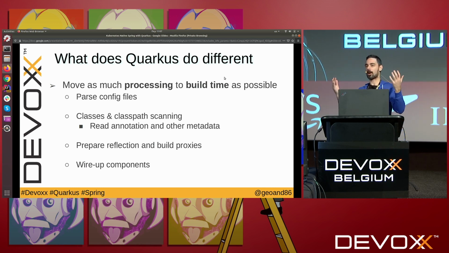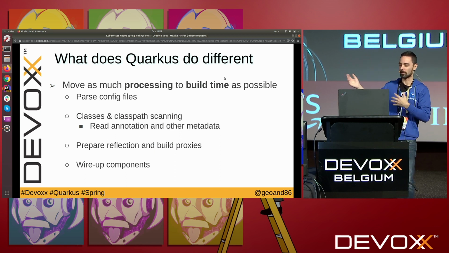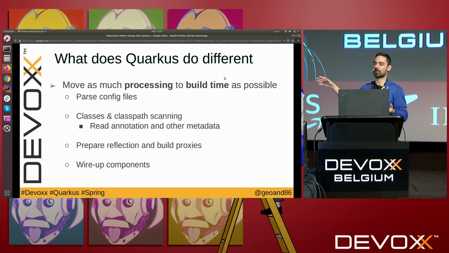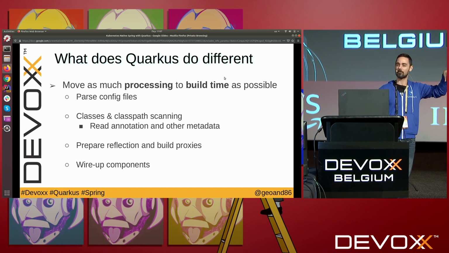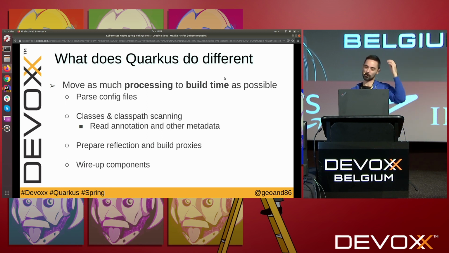Like, let's say Hibernate, for example. What's the point of parsing persistence XML at runtime when it's the same file that you actually have at build time? Or what's the point of parsing application properties when you already know that those properties won't change unless you have like an environment variable and stuff like that?